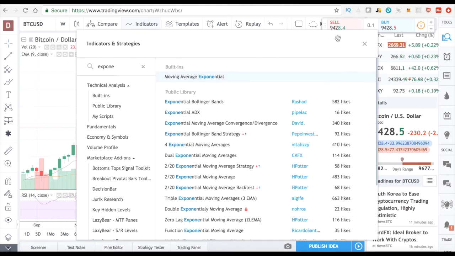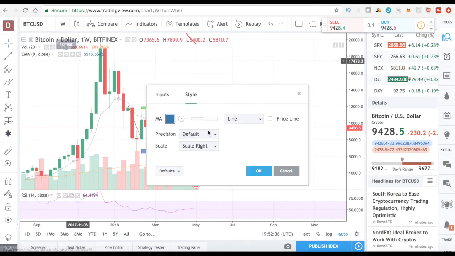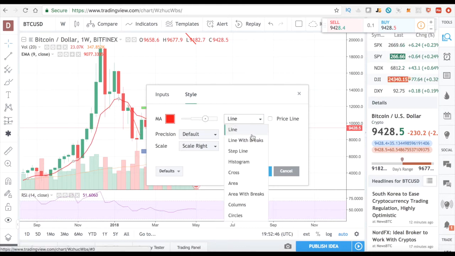So right here, I clicked on exponential moving average. You see, it appeared right here, EMA. So now, the EMA is this line. As you can see, this line, it's blue. If you want to edit the line, you'd click right here in the little tool thing. And so you could change the color. You could change it to red so you could see it better. You could change the girth of the line. You could also change if it's a line with breaks, step line, histogram, cross. I like the line. That's what I like.